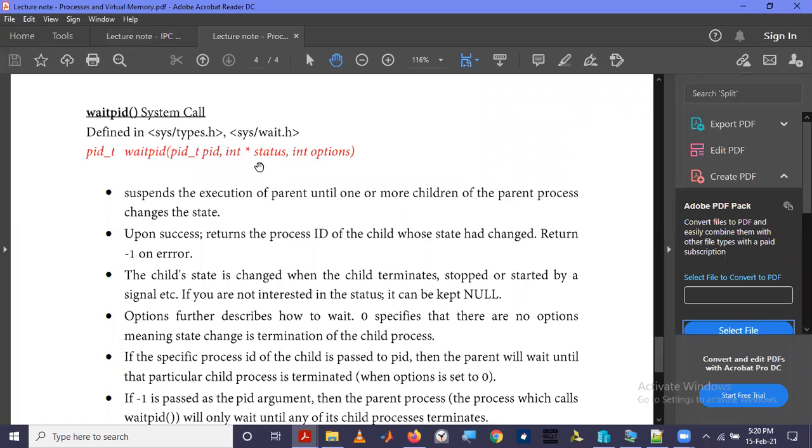About the status, I told you last week that the state of a child process can change by a signal also; the child could be stopped and then started. Those are also state changes of the child process. But in this lesson, we are not interested in them. We are only interested in whether the child is terminated or not. So in that case, we can keep this status NULL, specifying that we are only interested in the termination of the child, not any other status, and the options can be kept as 0. That means there are no other options. We are only interested in the termination.